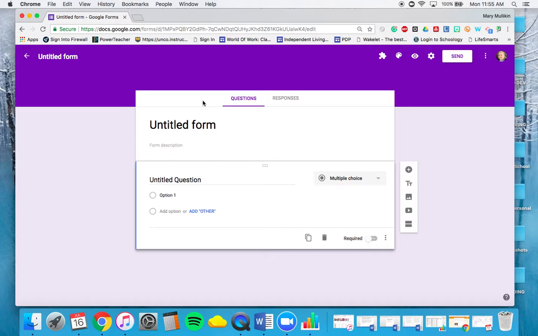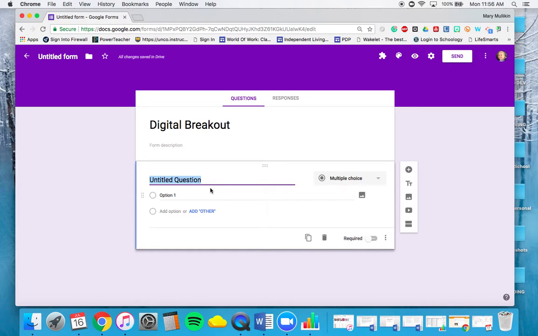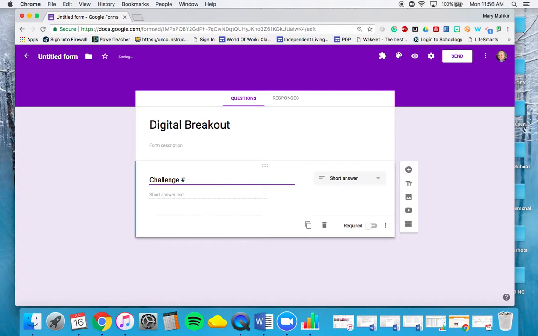As you can see, we're here at a blank form, and you can go ahead and title your form whatever you want. You can call it digital breakout or anything that has to do with whatever your breakout is about. Now, it'll automatically auto-populate with this first untitled question. This can be your first challenge. This can also be where you collect your student names, class periods, any kind of stuff that you need. I usually start out with names just so I know who participated.